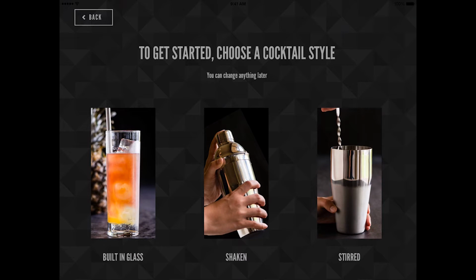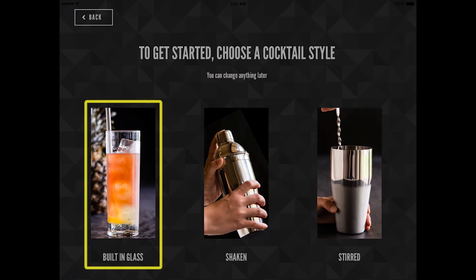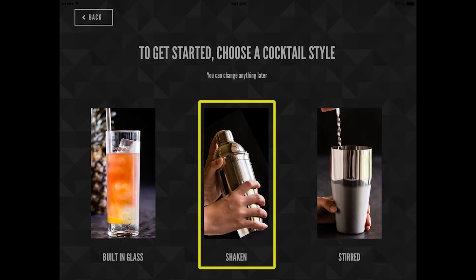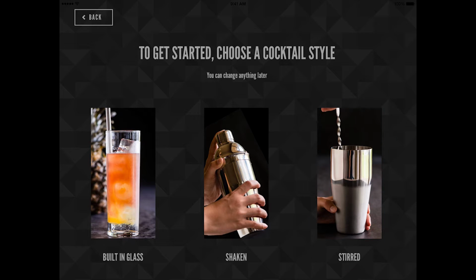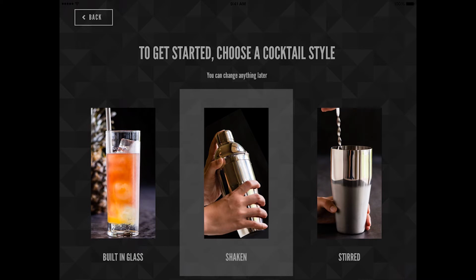For cocktails like a Tom Collins or gin and tonic that are poured and mixed in a glass, choose Built-in Glass. Choose Shaken for cocktails like daiquiris or Mai Tais that are made in a shaker. Choose Stirred for clear cocktails like a Negroni or Martini. If you choose the wrong style or have special requirements, don't worry. You can change anything in the recipe. Choose Shaken for this example.